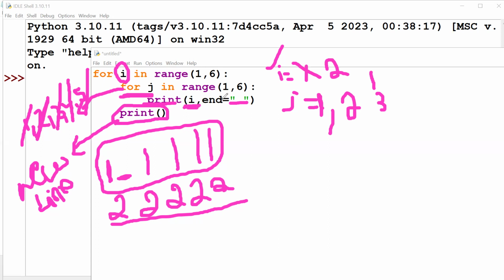Why only 5 numbers? Here I took the range from 1 to 6, guys. I am iterating this inner for loop from 1 to 6, which means I am iterating 5 times. So it will iterate up to 5 times.